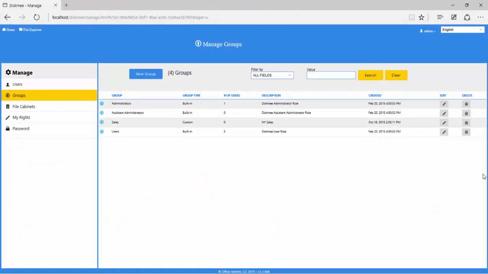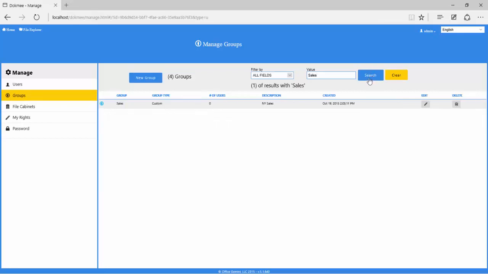If you have a lot of groups inside Dokmee, you can find the one you need by using the search bar. Select what you would need to filter by: all fields, group name, or description. The most common is to search by all fields. Type the value to look for and click on the search button. This list of groups will be filtered to show only those that match your criteria. To see the list of all groups, click on the Clear button.